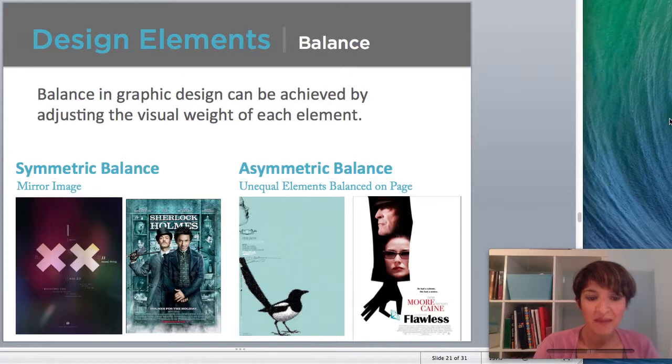Okay, so now we have balance. Balance in graphic design can be achieved by adjusting the visual weight of each element. So visually, we do see balance in design. Like, you might not notice that there was such a thing. When we think of balance, we think of weight, but there is visual weight as well. So there's symmetric balance and asymmetric balance. So the symmetric balance is more of a mirror image.